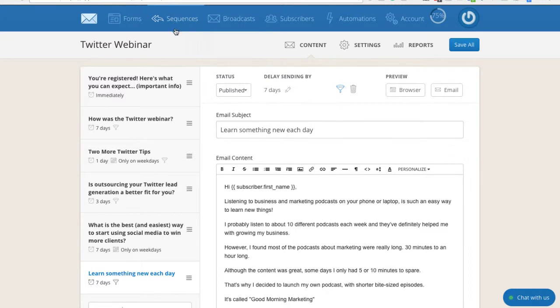So just another last example of how this has worked in the past, so you can use the same principles: we send out a broadcast to people saying, hey, register for this Twitter webinar. The ones that register for the Twitter webinar then get put into this sequence of emails. The ones that don't register, we do not send them this sequence of emails, because that's how you can annoy people.